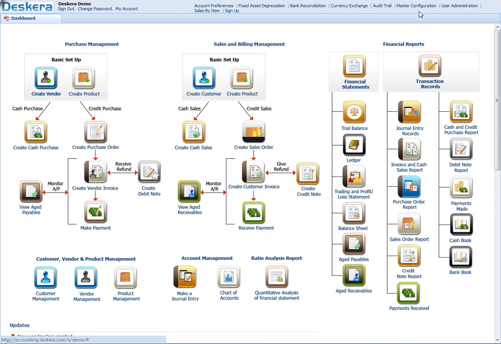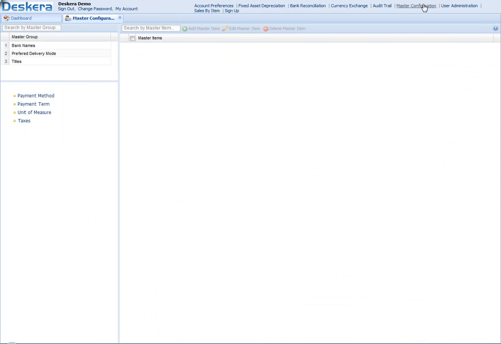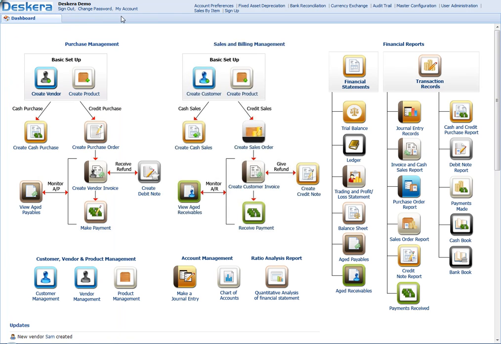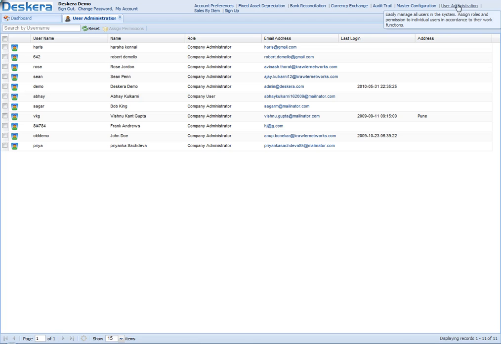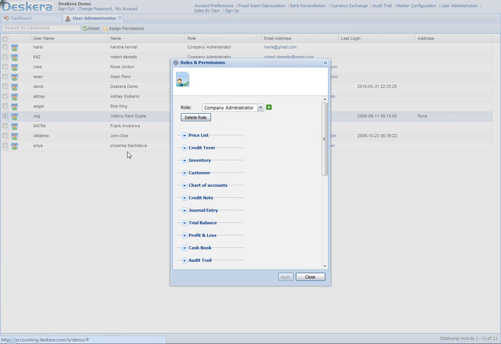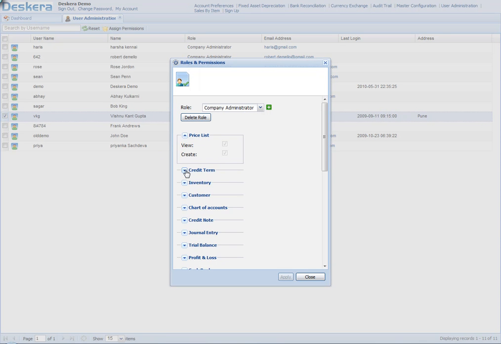The next tab we come to across the top is the master configuration. This is where you can define the settings for payment method, payment terms, unit of measure, and tax. The next tab is User Administration. In here, you can define roles and permissions for the users in the system. This is done on a per-item basis, as you can see.